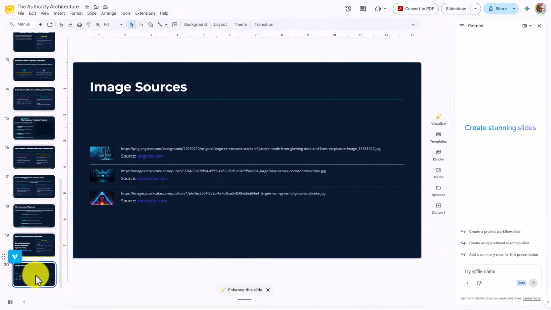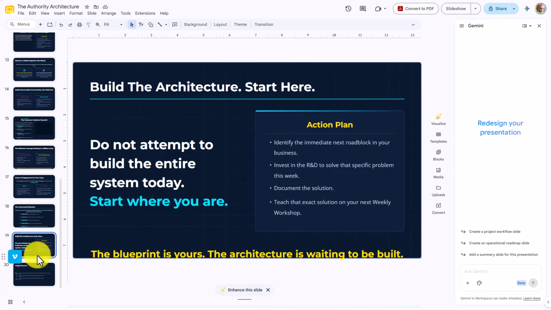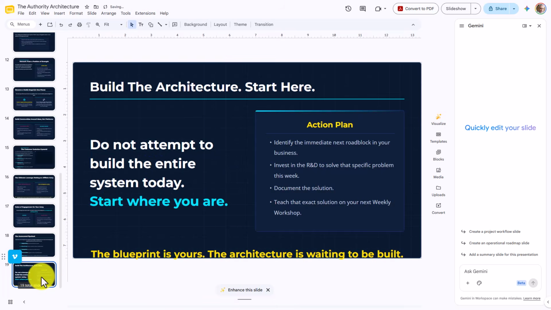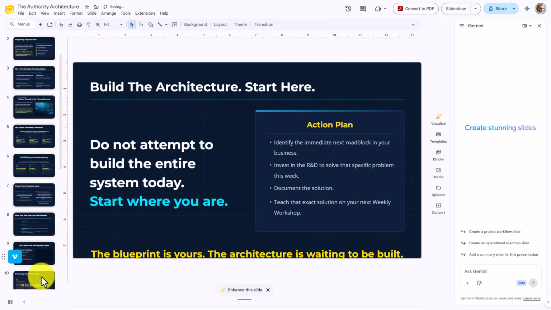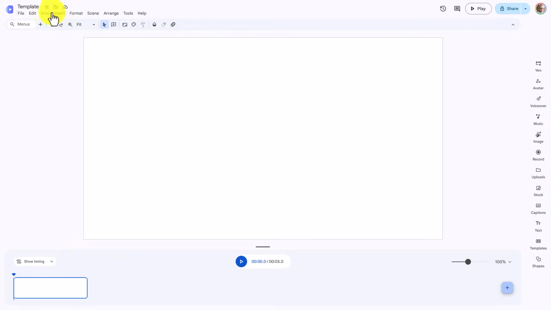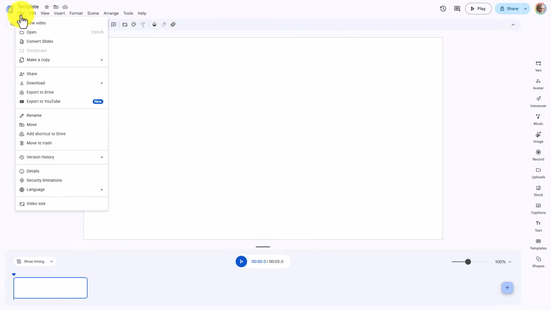You want to flip through your slide deck to make sure that it's going to say what you want it to say. We're going to delete the last slide for the sake of our video. And our slide deck is now inside of our Google Drive. So we can now go to vids.google. We want to go to our template, click File.